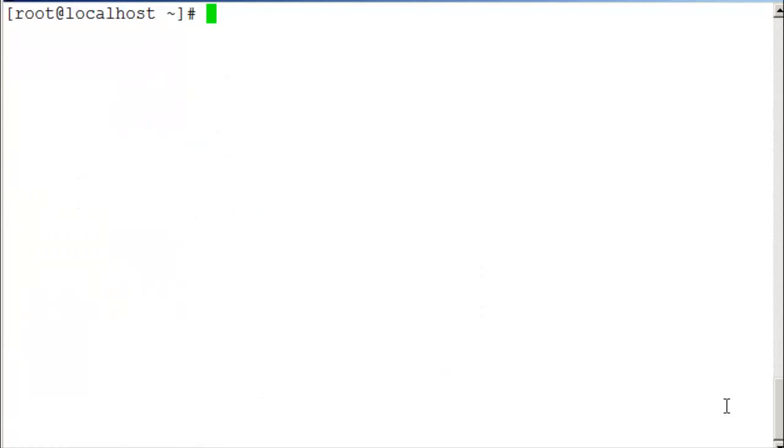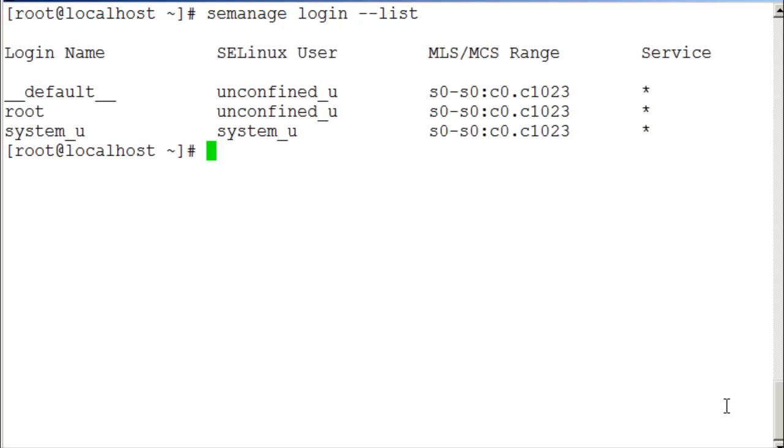Now if we look at semanage to begin with, we can go through and do semanage and then look at our Unix or Linux logins, and we'll list those. So we can see the default is unconfined, root is unconfined, and the system one is the only one that is confined, and that's to the system user.